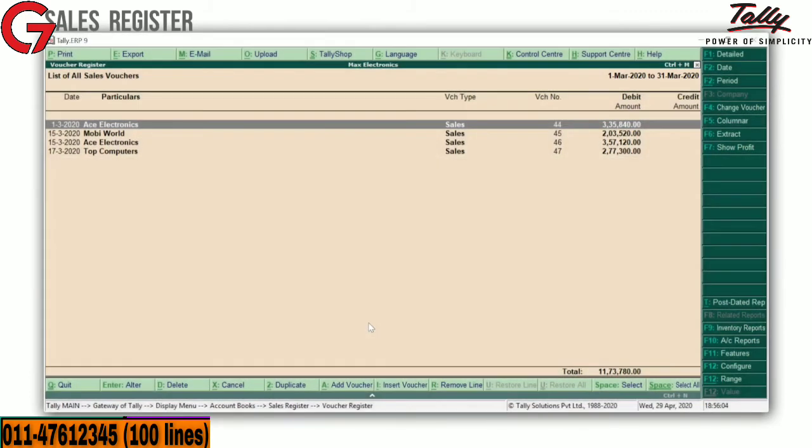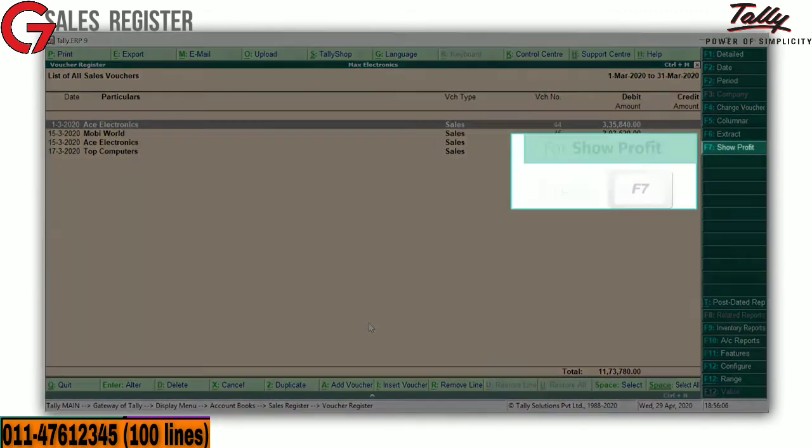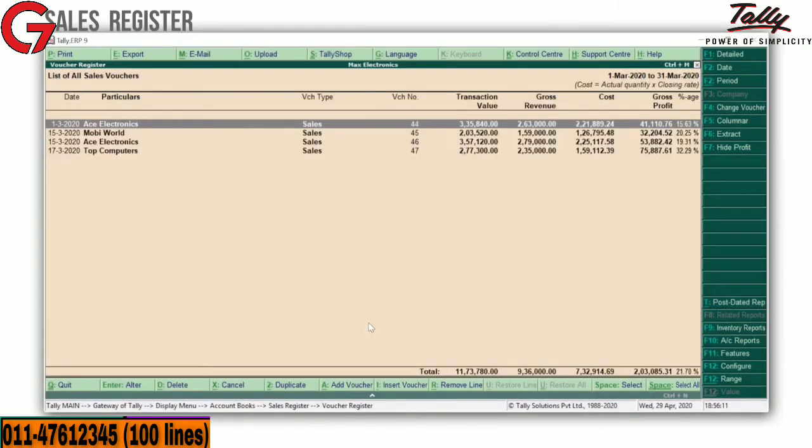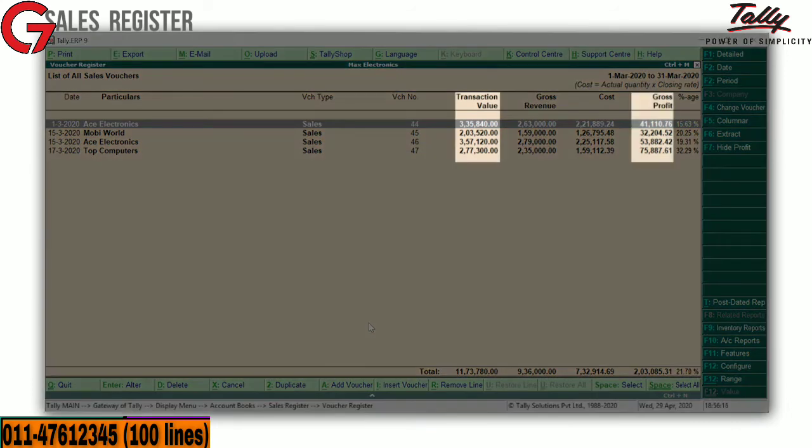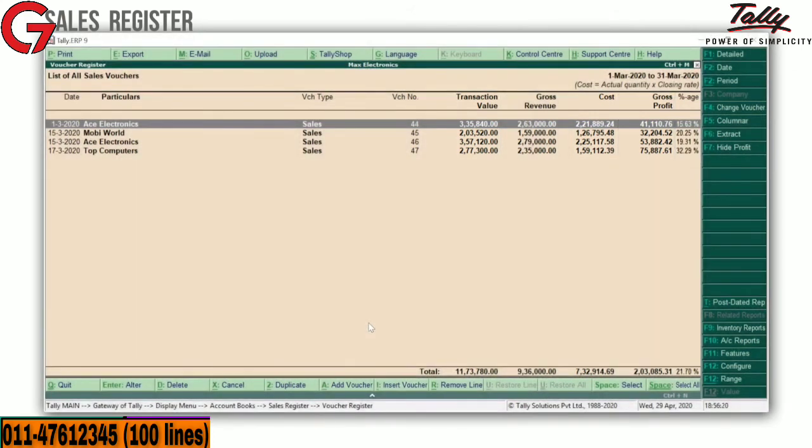If you want to see the profitability of each sales transaction, press F7 to show profit. And there you go. This report will now show you the sales price, the gross profit, the cost, and the gross profit percentage. You can also view the sales register in columnar format.